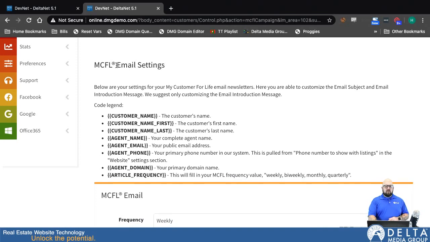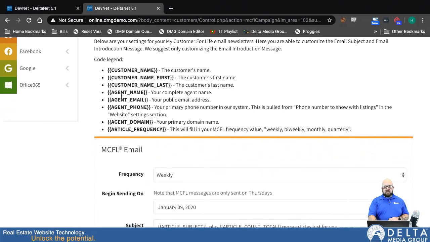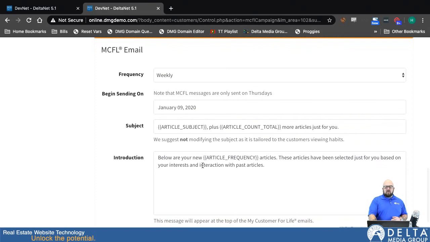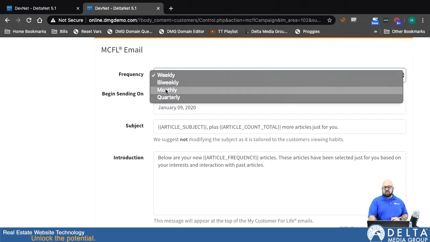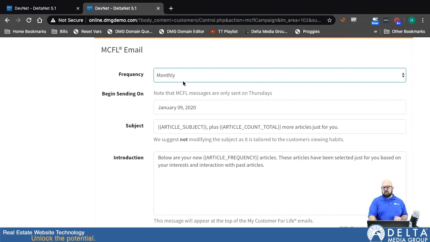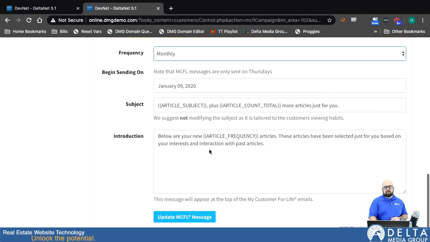So down here at the bottom, we have our MCFL email settings section. You can see we have some variables that will autofill with information that you can use in this email. And then down here, you can actually customize both the subject line and the introduction in that email, as well as set the frequency. So right now mine's set to weekly, but I could switch this out to monthly if I wanted to. So we'll go ahead and switch to monthly, why not? If I don't want it to start sending right away, I can pick a send date, and note here that they actually do send on Thursdays. That's always the day they send. That's the day that the new articles are added in. So they'll always send out on Thursdays, so you can only pick Thursdays for your initial send date.